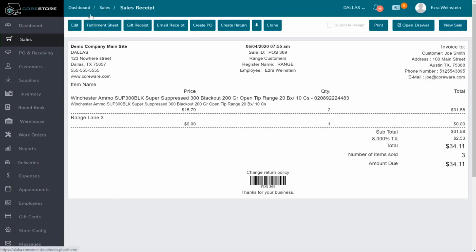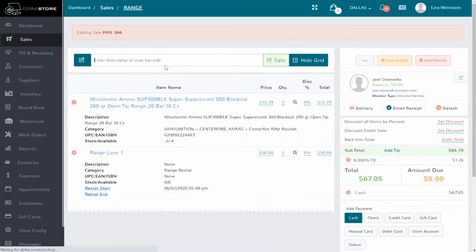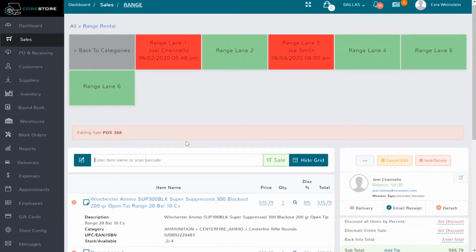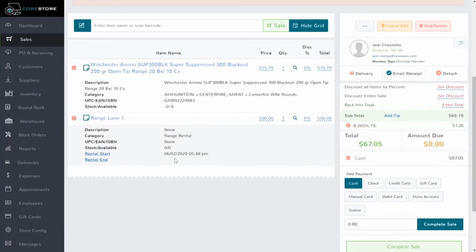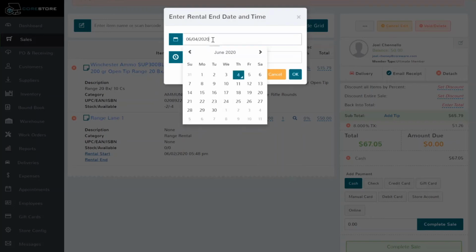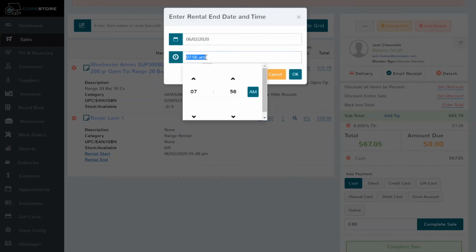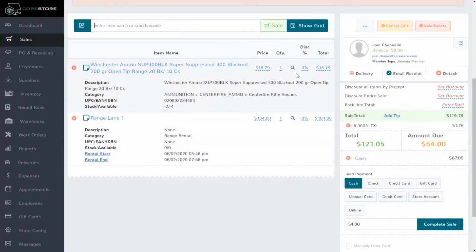All right, so when we're ready to complete the rental, in this case, I'll just pull up this particular rental. And we'll just put in the rental end date. Maybe someone forgot to finish this rental in this case because they've been there for a couple of days. Obviously, that's not a great example, but I can also just change it right here and the rental started at 5:48. So let's see, it finished at 7:56 p.m. I can hit OK, and the system will calculate the charge.